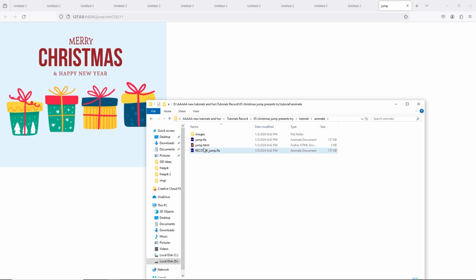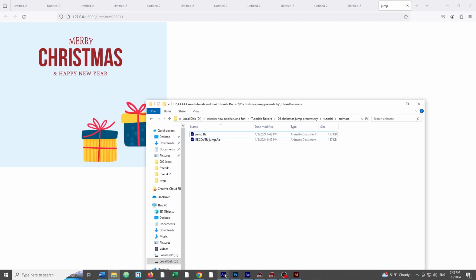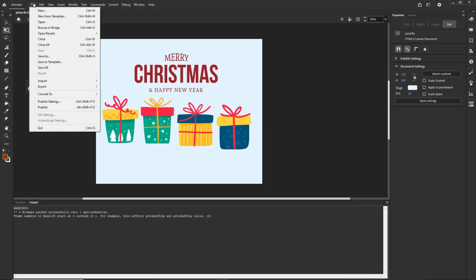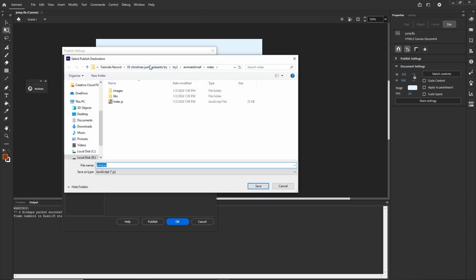So I am going to delete this because I do not want it this way. So I will delete it and I will go to Adobe Animate. I will go to File, Publish Settings, this little icon in here, and I'm going to go to the place where I want to have it.